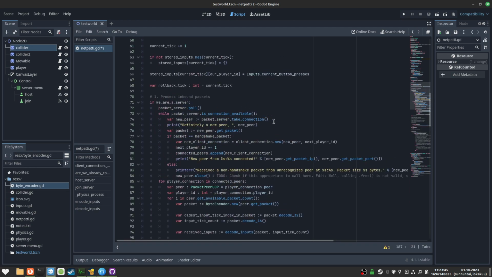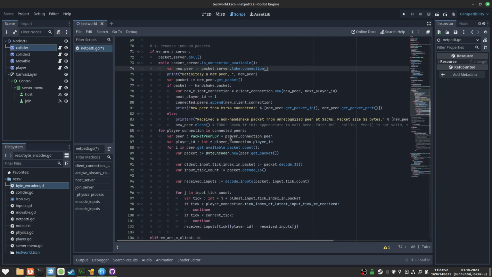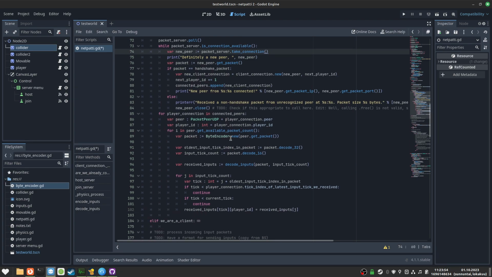Also, does the server actually ignore inputs for... Okay, so I'm thinking, if a client sends inputs for ticks that already passed, do I ignore those? We do. Okay, that's good.